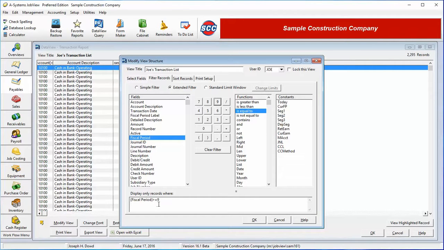And now I double-click the AND function, then the fiscal period field once again, then Is Less Than, and Is Equal To, then the higher period of my range. Now, the filter will show us all transactions with a fiscal period greater than or equal to 9 and less than or equal to 11, or in other words, fiscal periods 9 through 11.